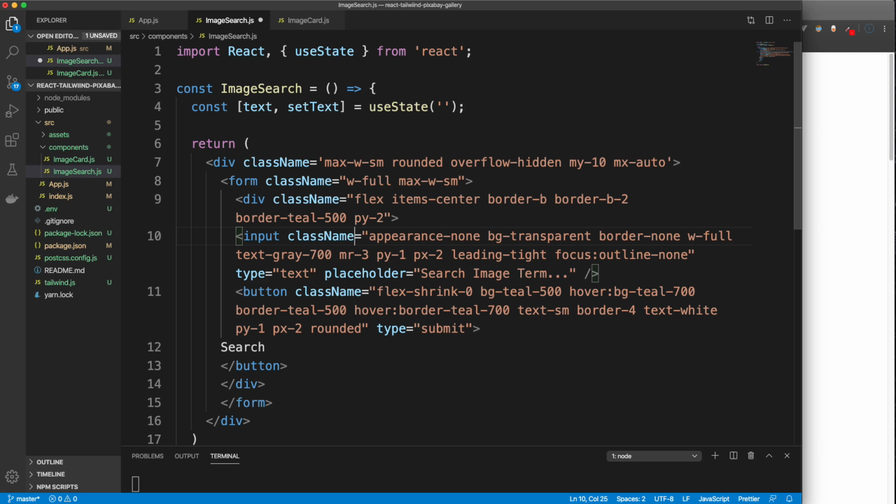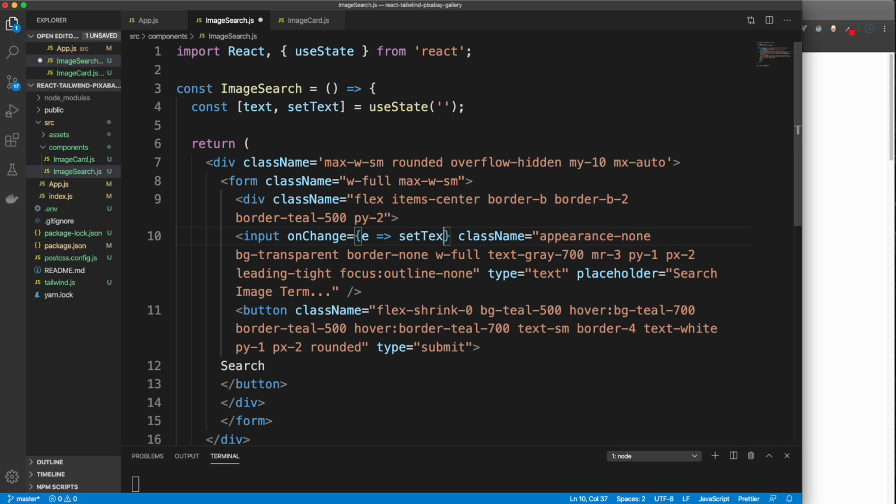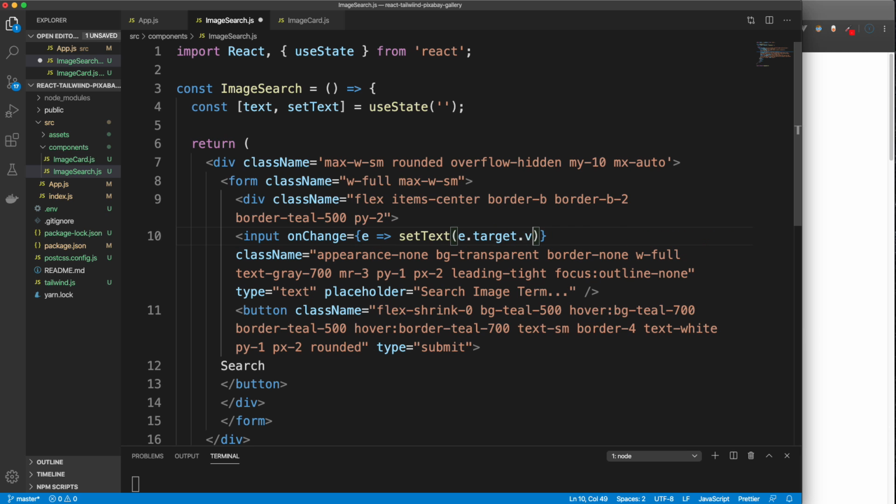And then on the input, we need to have an on change event, because when we start to type, when we change, we need to update the state. So we're going to have an arrow function here with an event parameter, and then call set text and set it to e.target.value, which will give us whatever is being typed in the form.